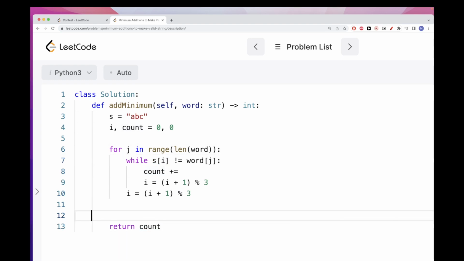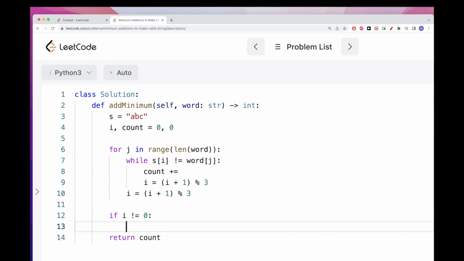And then at the end, if i is different than 0, that means we found a partial match. Maybe we found just A, maybe we found just AB. And so we just want to increment the count: if we just found A, that means we need to add BC. If we found AB, that means we need to add C. So we want to just add that here. And what we need to add is just the remaining portion. And so we already found i, and so we need to add 3 minus i. So that's what we do here. 3 because it's the length of s. And that's pretty much it.